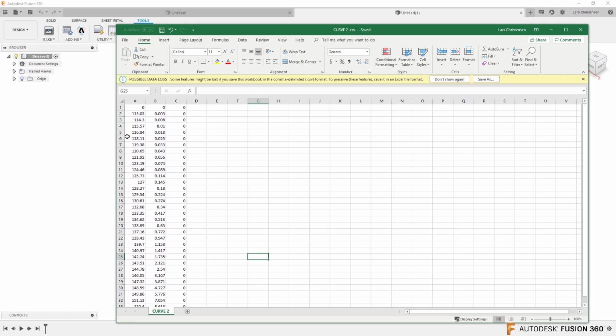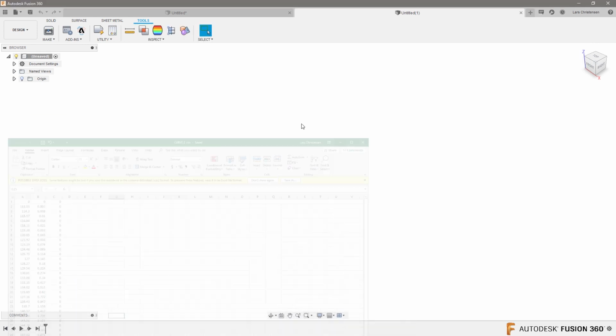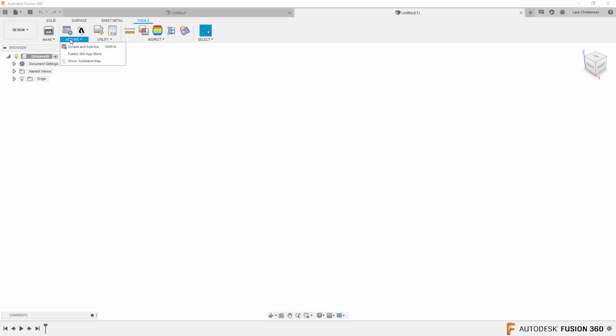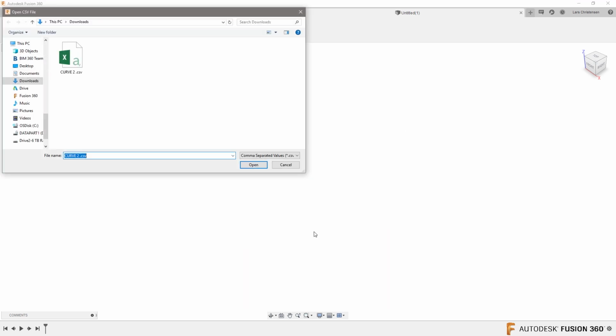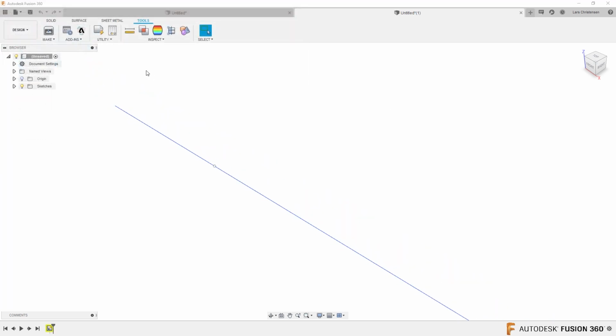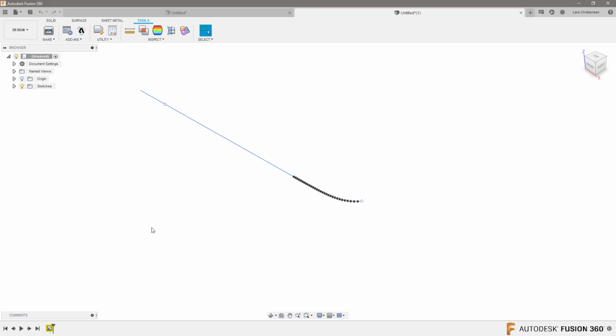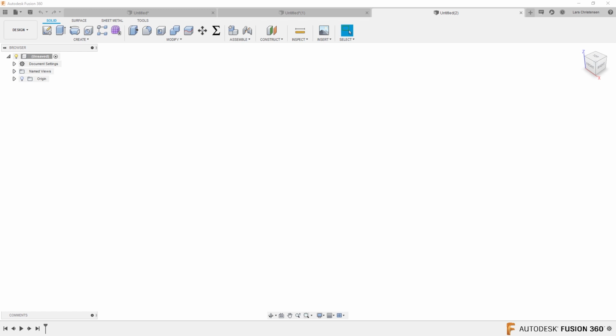So let's save this. Let's go back into the add-in, scripts and add-ins. Go into import CSV file, hit run. There's the file. And there is your imported, what was it called? Rogowski profile. So that was a very easy fix on that one, Rob.